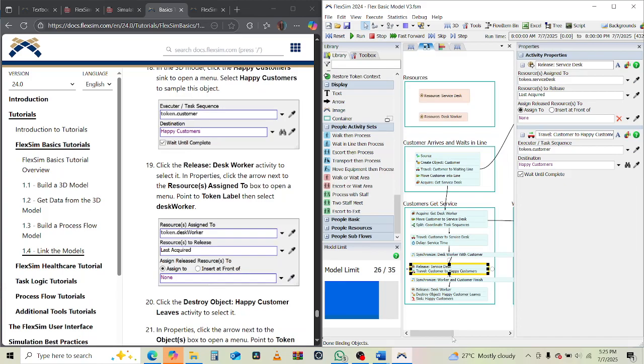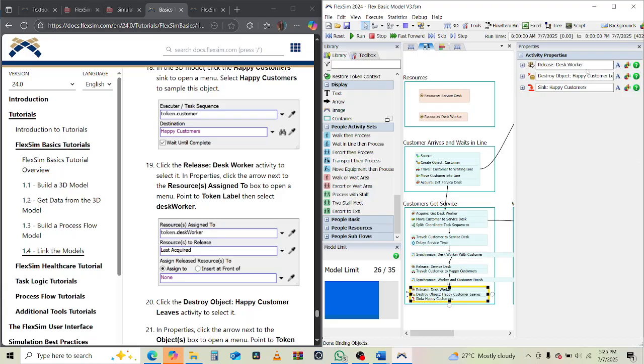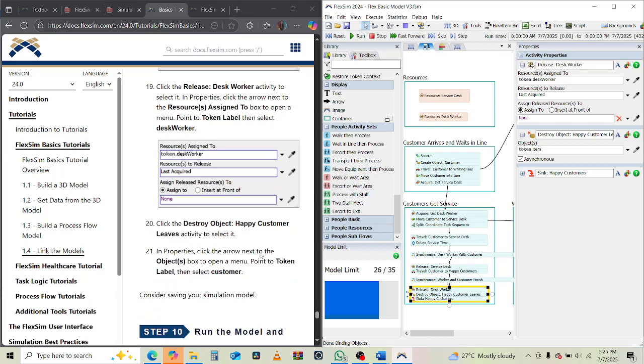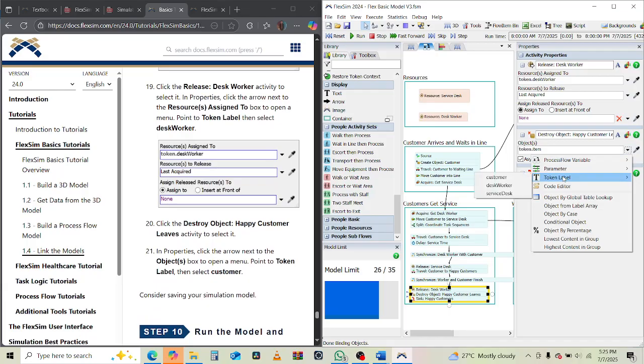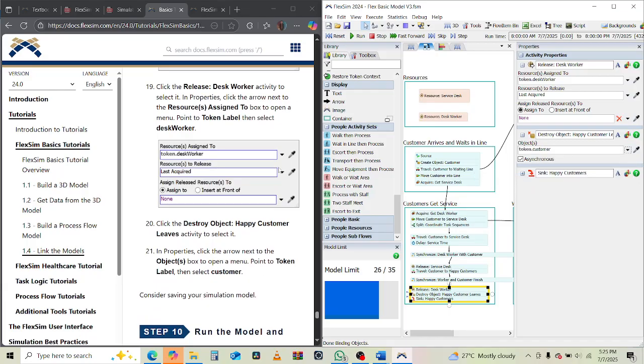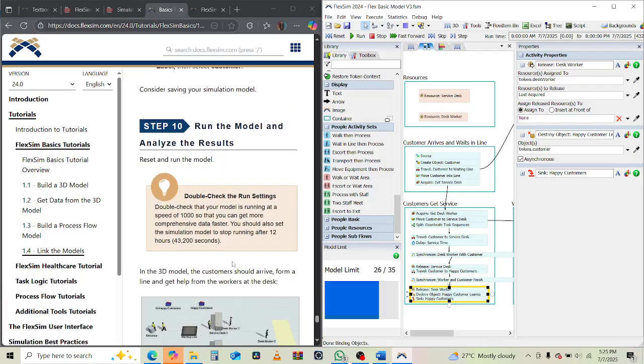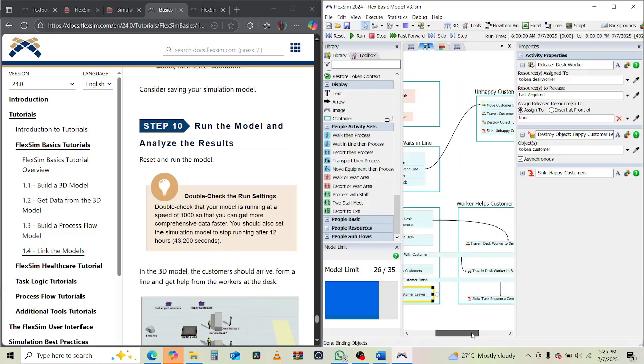So click the release desk worker. The resources to release is definitely going to be desk worker, and it will be last acquired. Click the destroy. Okay. So the item is going to become the customer. So now we are going to save our model, and so that's pretty much it actually.